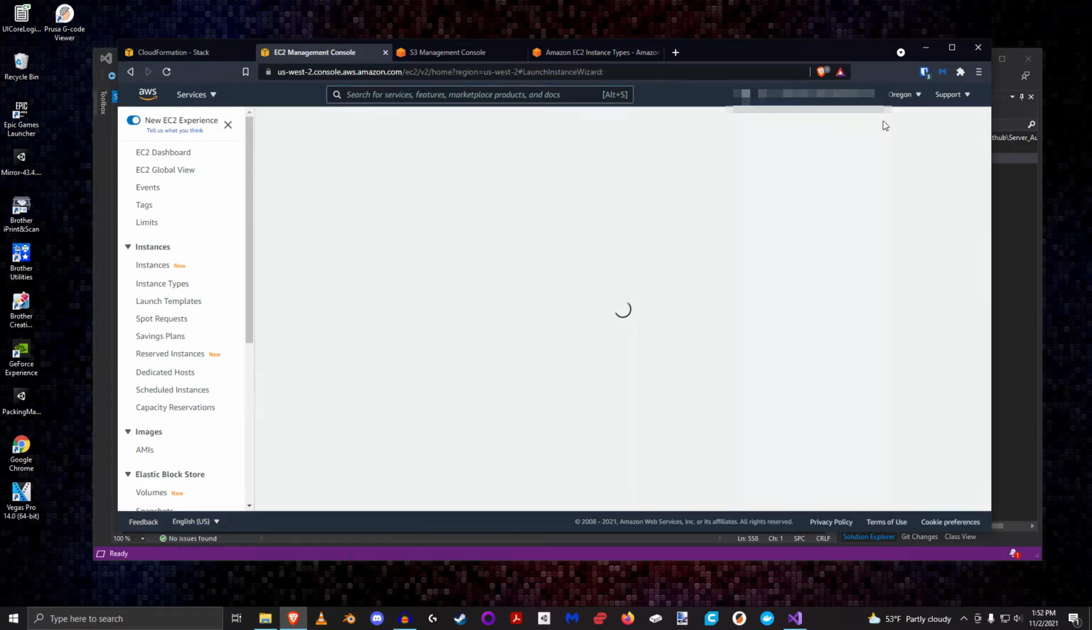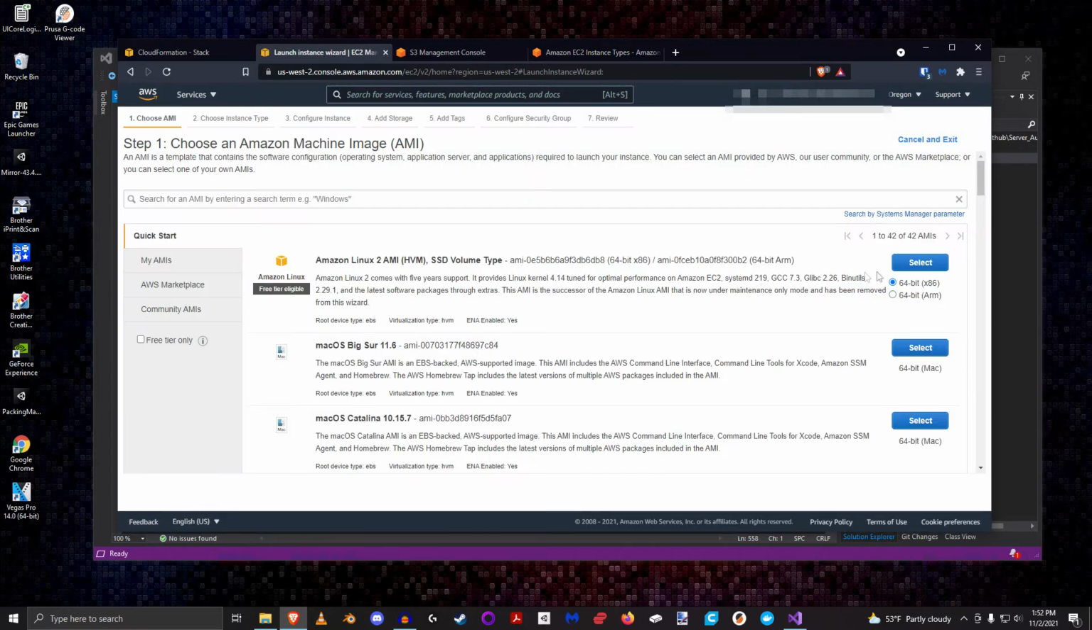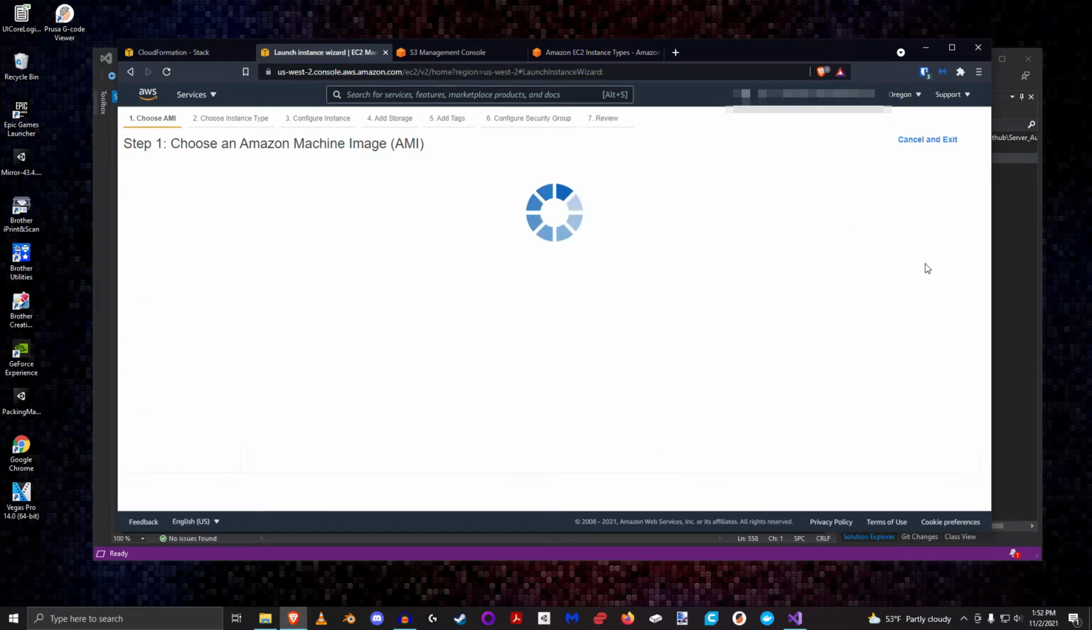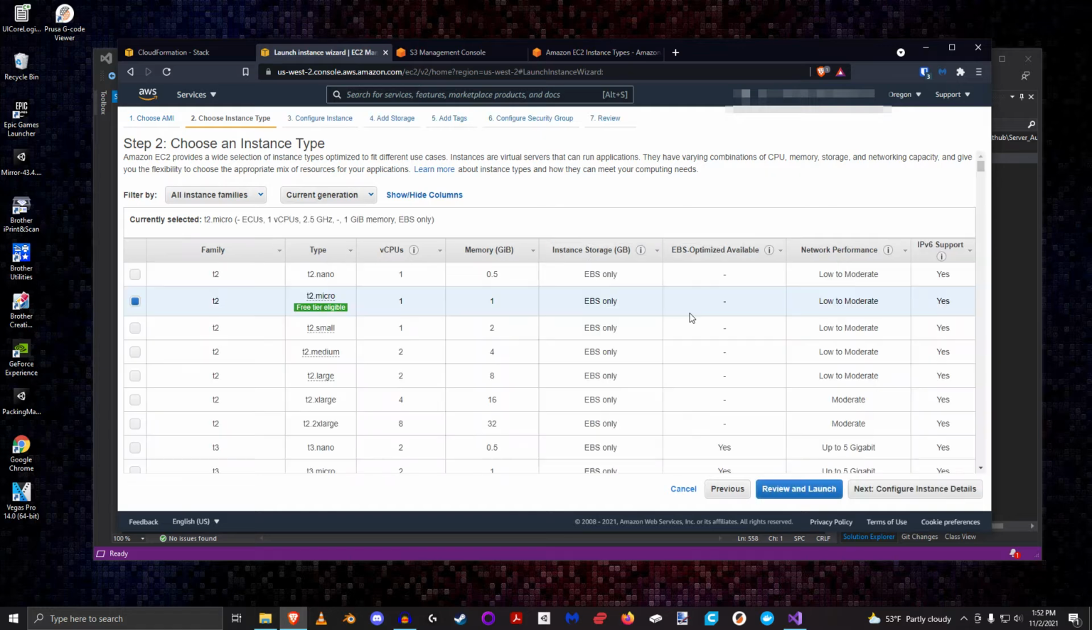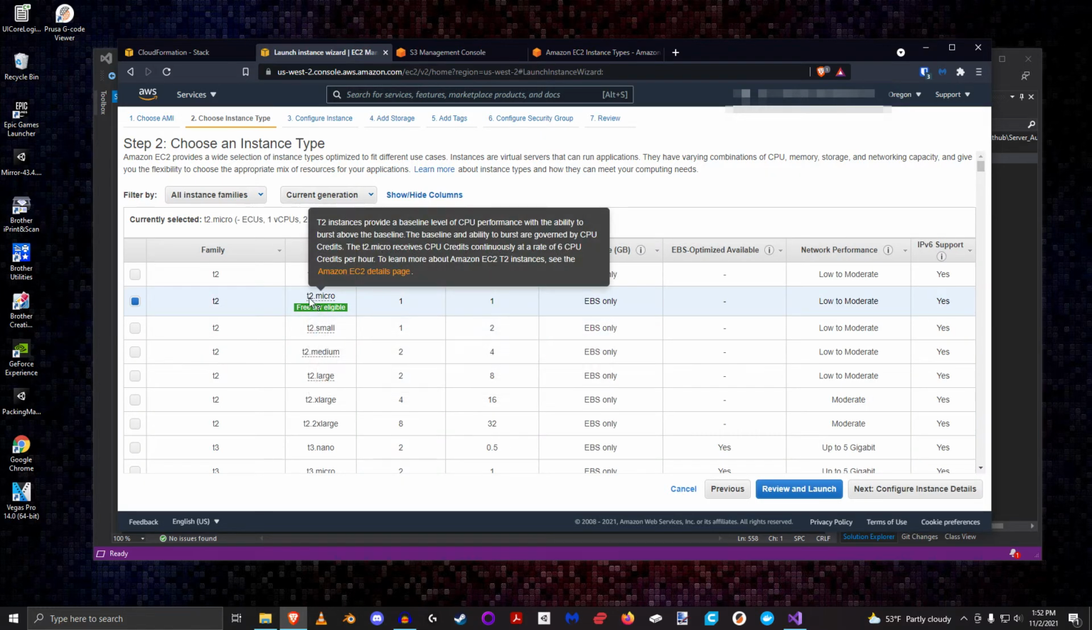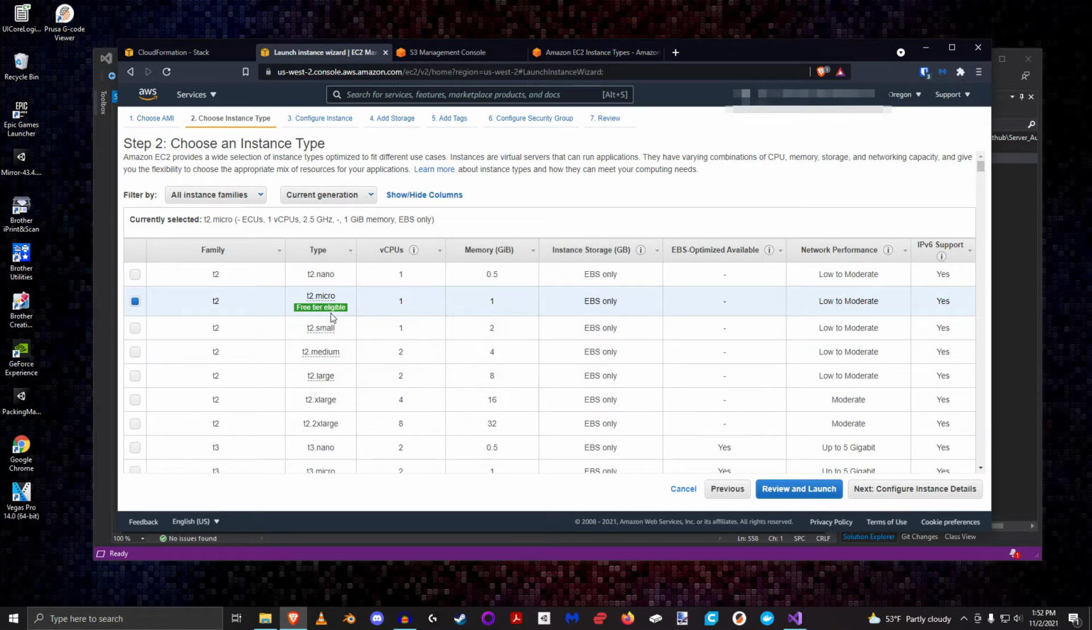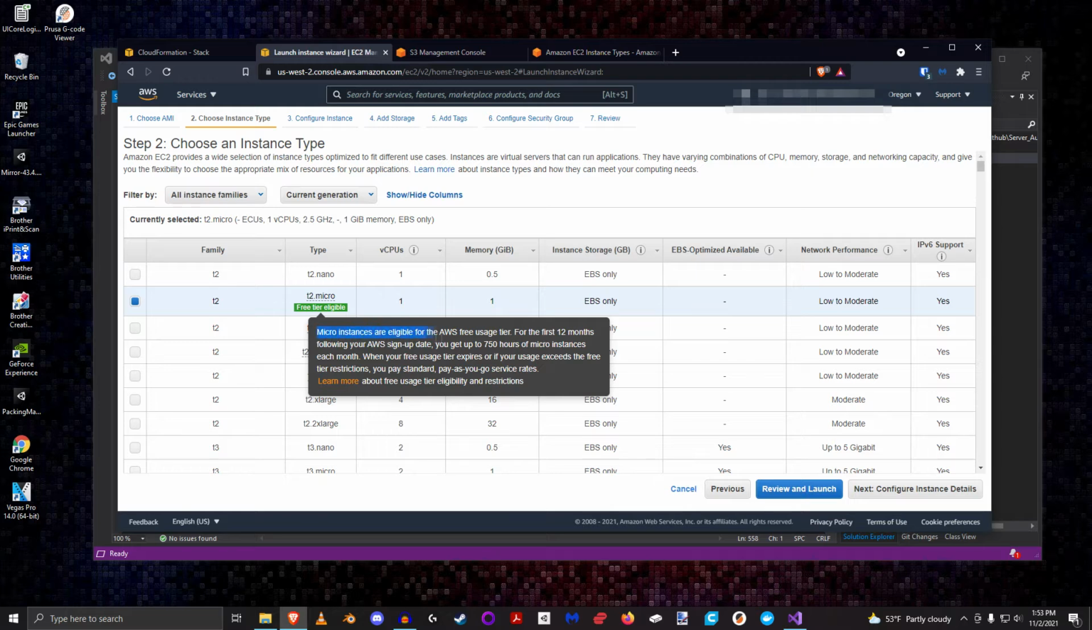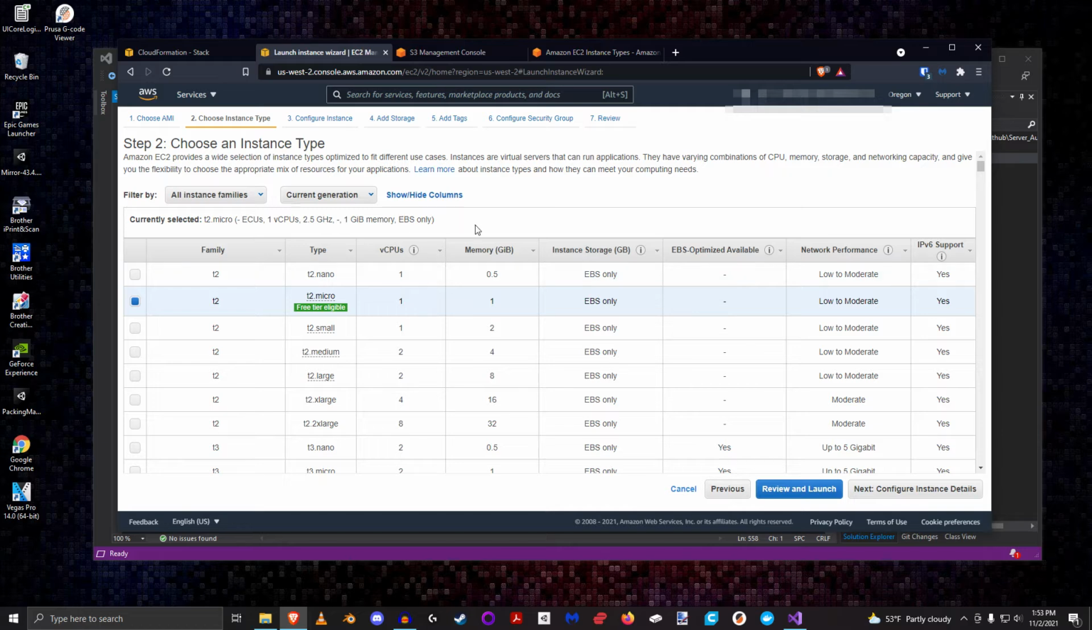I can click Launch Instances. And we are actually launching an Amazon Linux 2 as part of this stack. So I'm going to click Select here. And you'll see that the T2 Micro is free tier eligible. And you'll see that micro instances are eligible for free tier for the first 12 months, and you get up to 750 hours each month. But then after that year, you have to pay for it.